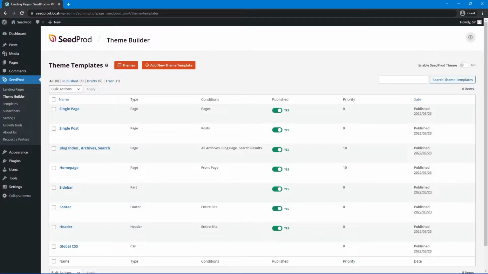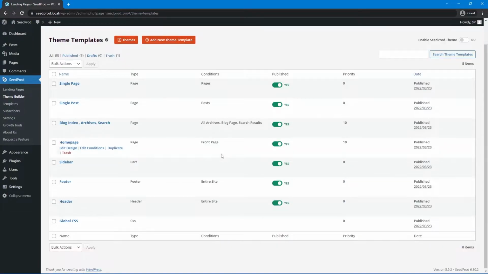After choosing the theme, you'll see a list of template parts, including single page, single post, blog and archive, homepage, sidebar, footer, header, etc. These are all the different elements that make up a complete WordPress theme. Typically, you can only access these theme parts by editing your WordPress theme files, but with SeedProd, you can see it all in an easy visual interface.